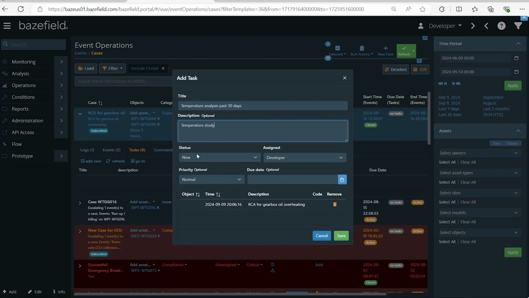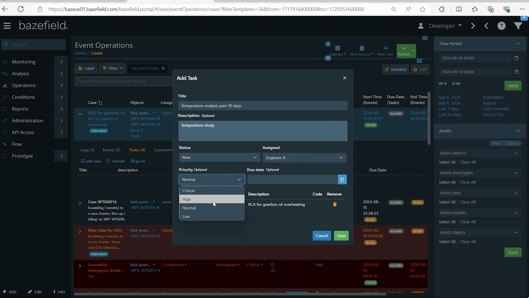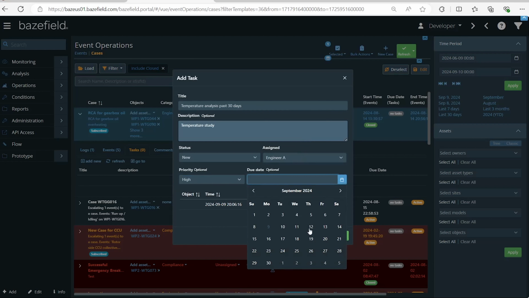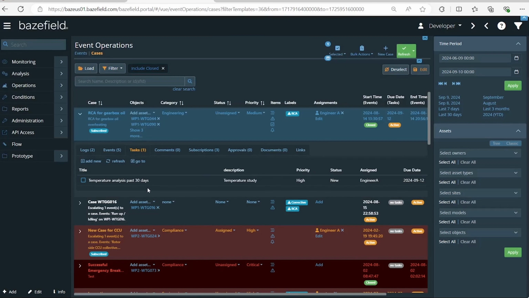Give it a description, a status. I can assign it to an engineer or myself, and a priority, and even an estimated due date so that someone can get notified if a task is upcoming to be due. So I hit save from there, and this task is now created in the system, and you can see who it's been assigned to and the name and the description.